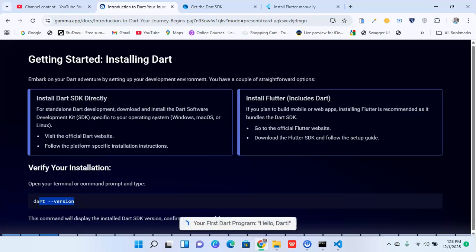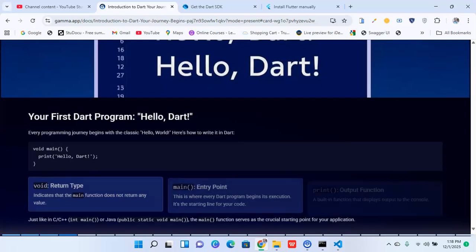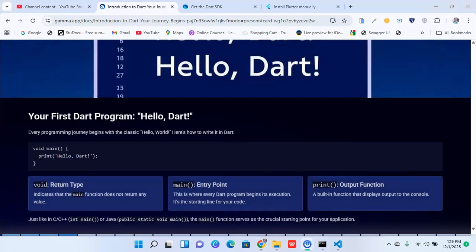Let's start our first program. To start our first program, we need to write this small program. So the first program should be hello dart. Now let's do that.